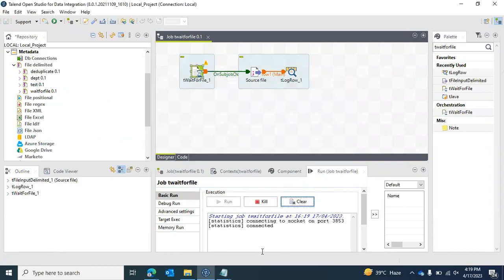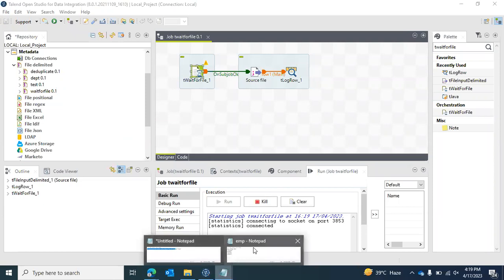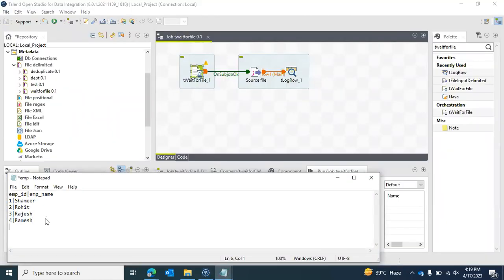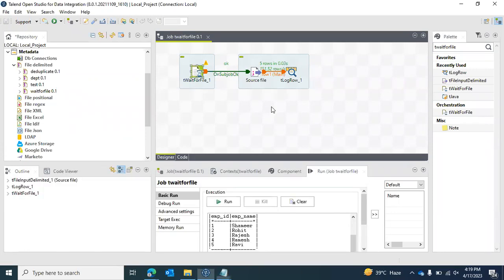Now you can see it got triggered, but tWaitForFile is not getting successfully completed, due to which this particular subjob is not getting triggered. It is waiting for the file to get updated. So now let me open that particular file and let me update some data in it. I'll make it 5 and save it. Now you can see once the file is updated, it automatically detected that updated data, it was successful and it went to the next section and was able to pull that.